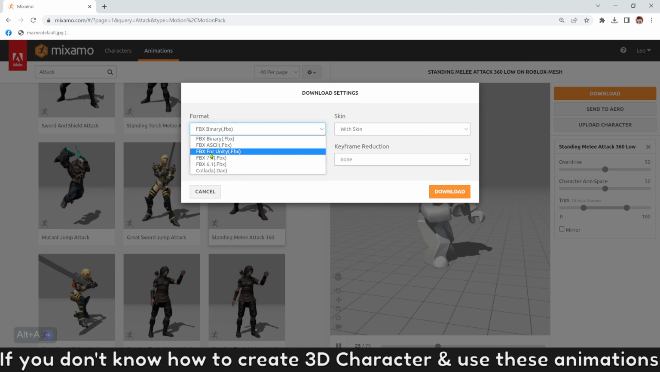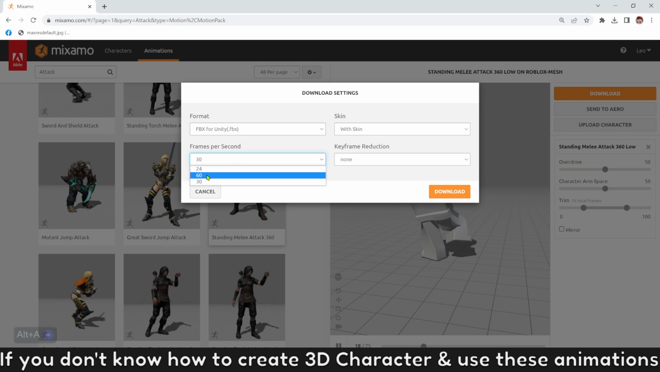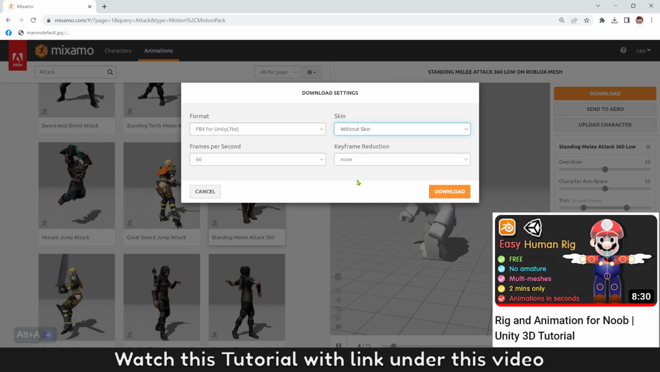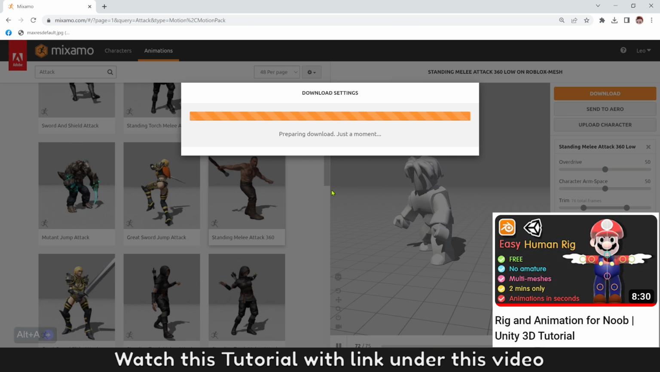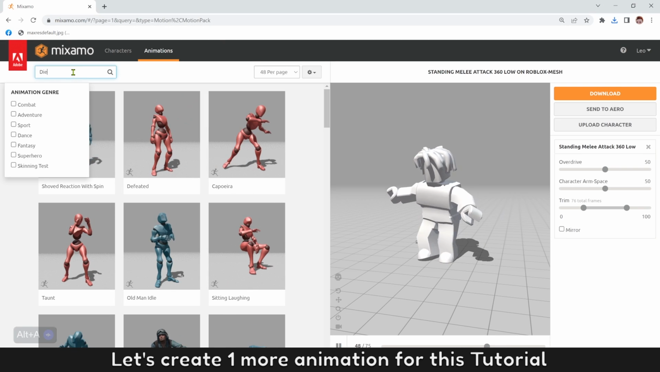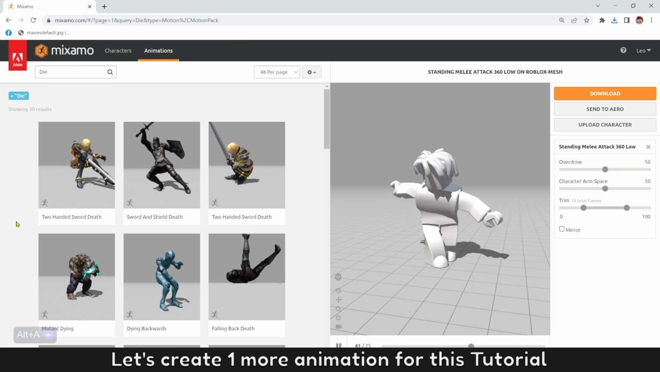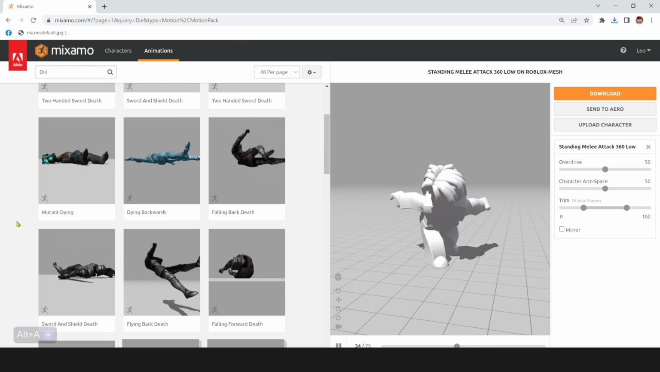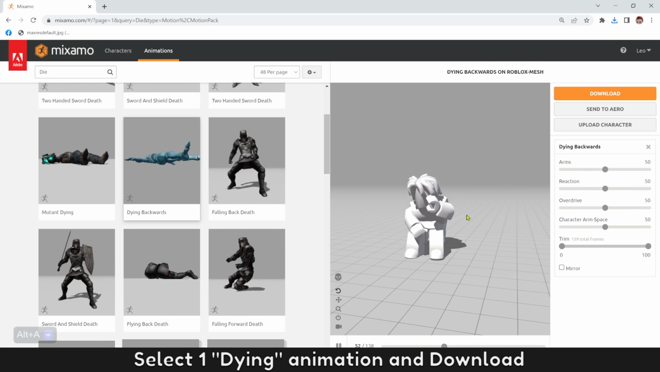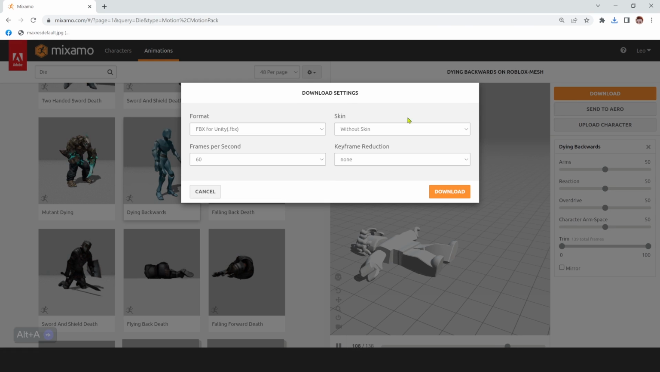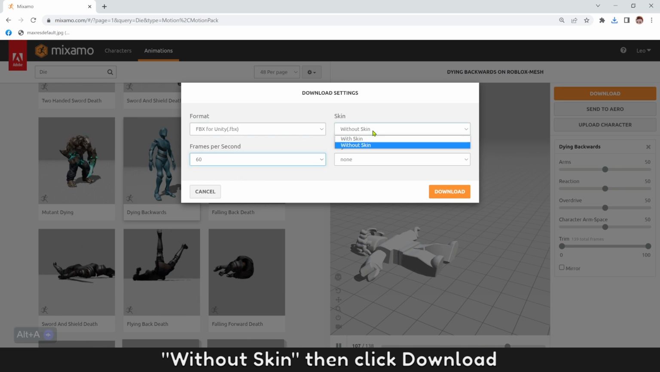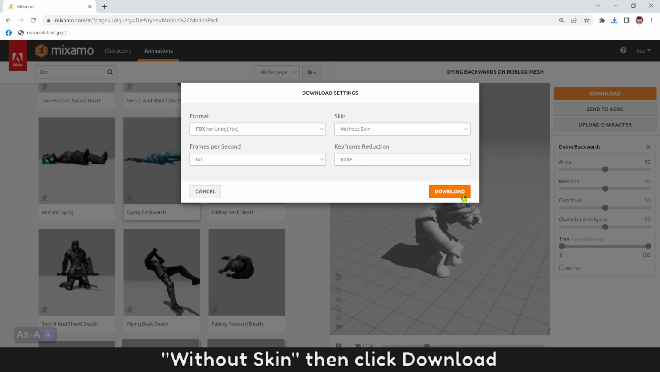If you don't know how to create 3D character and use these animations, watch this tutorial with link under this video. Let's create one more animation for this tutorial. Select one dying animation and download. Select FBX for Unity. Without skin, then click download.